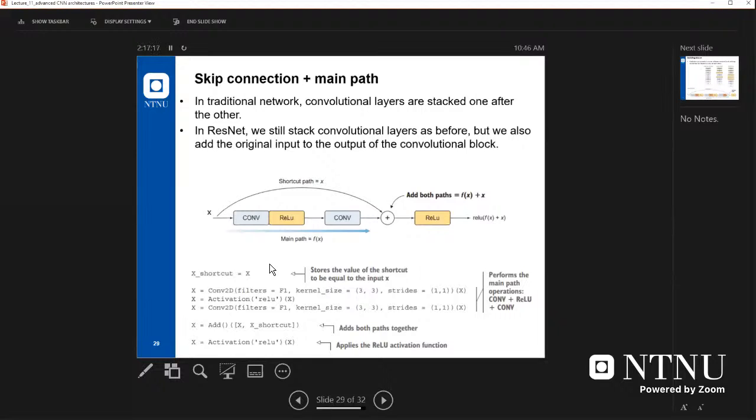So this is one way of implementing it, just a simple example. So I have X here. I will just say shortcut equals X, assigning it to a new variable. But remember, X is a feature map. So we will apply this convolutional layer with size F1. We need to keep the same size, so the kernel size will be the same, 3 by 3, stride will be the same, all the same. Correct? Because we need to get the same dimension, the same spatial size, right? So we need to have the same.